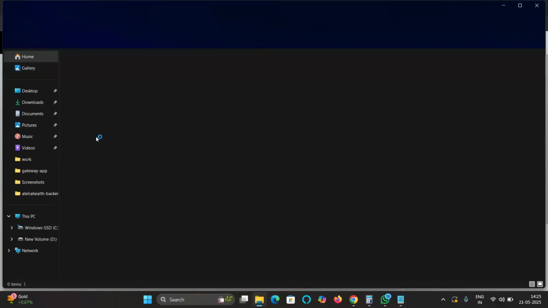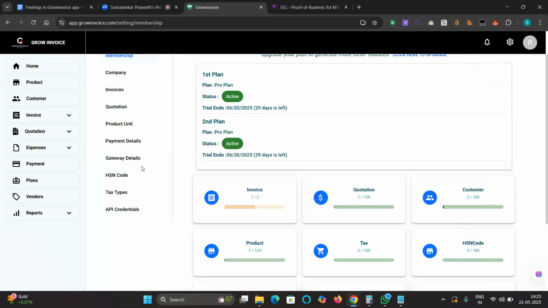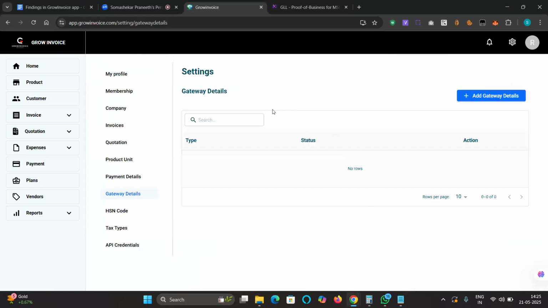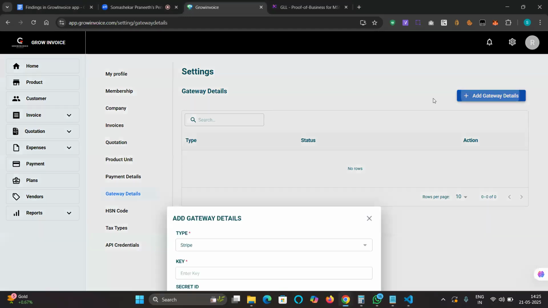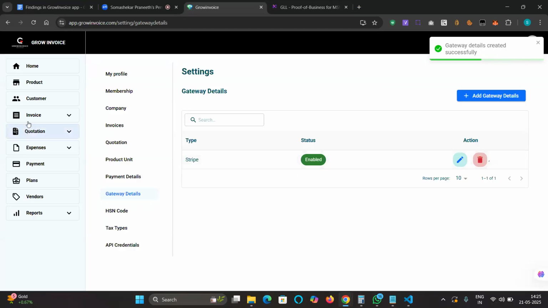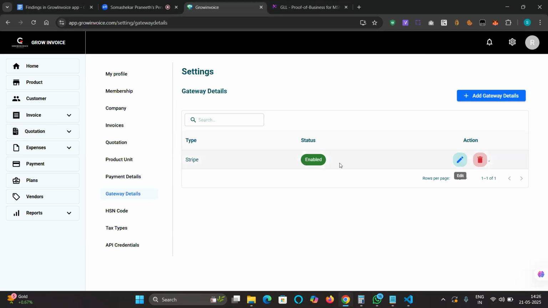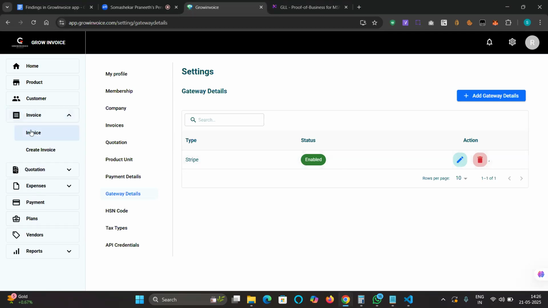let me complete that one. Let me take this Stripe key, because in order to accept any payment we need to save the gateway details. I'm just taking my Stripe key. So here is my Stripe key, and I'm adding it as a gateway. I'm entering the key and enabling it. Once I submit, the Stripe gateway is added. Once it is enabled, then only we can accept payment using Stripe for our invoices.